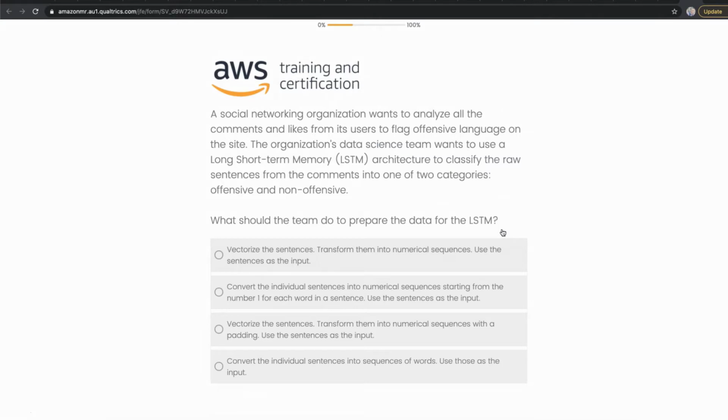A social networking organization wants to analyze all the comments and likes from its user to flag offensive language on the site. The organization data science team wants to use a long short-term memory LSTM architecture to classify the raw sentences from the comments into one of two categories, offensive and non-offensive language. Not language, but classes. Okay, what should a team do to prepare the data for LSTM?